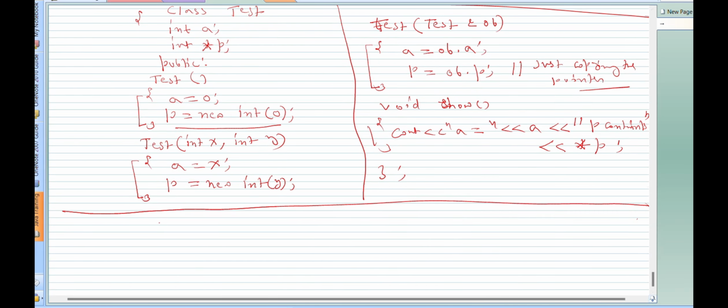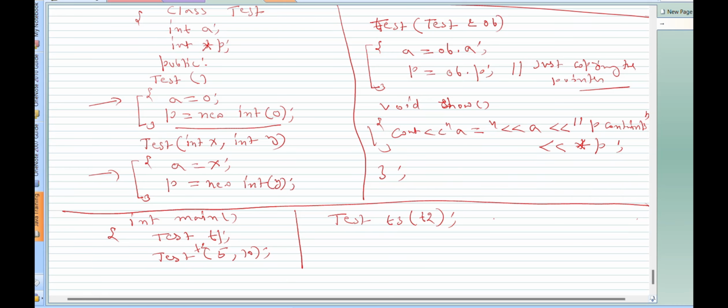Now again, in the main method, create the object test T1. This will invoke the default constructor, then test T2 with 5 and 10. This will invoke the second constructor. Now let's create T3 and pass T2 in it. This will create the shallow copy. This is what I am talking about. Then T1 dot show, T2 dot show, T3 dot show.